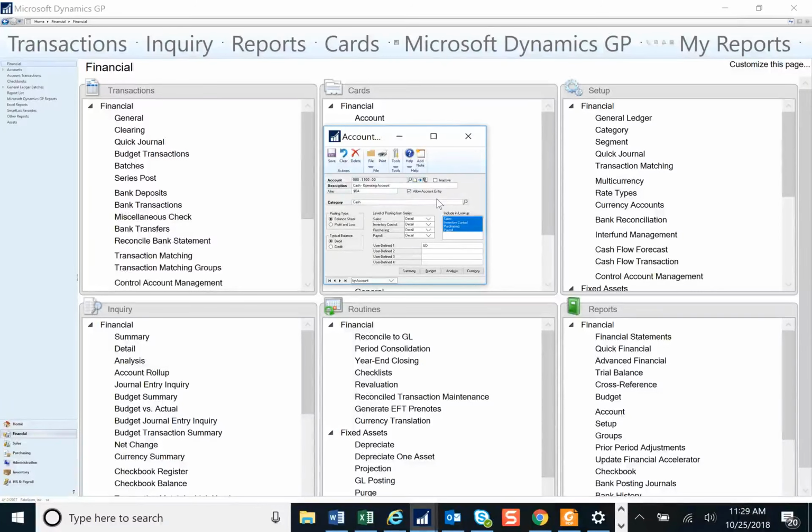What does it do? What this basically, by having it marked, says that this account you can enter general journal entries for. Now, of course, you're thinking, well, of course, we want to be able to enter general journal entries for my accounts, so we want it marked.